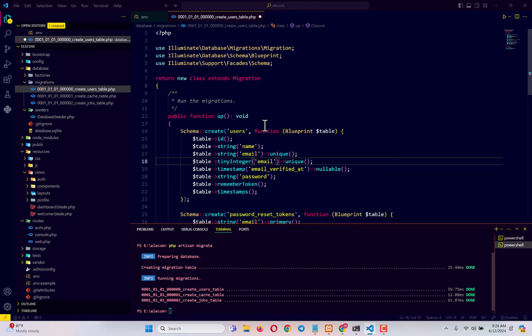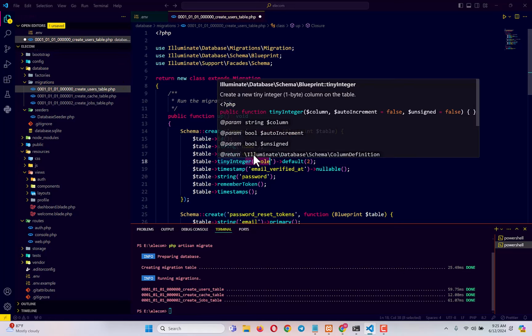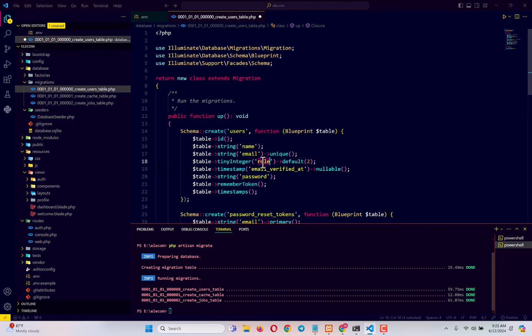Okay, type tiny integer and name it role, and we're going to give it a default value of 2. Now, why this one after email? This is going to be another field in our user table called role, which is going to hold different kinds of values for different kinds of users.